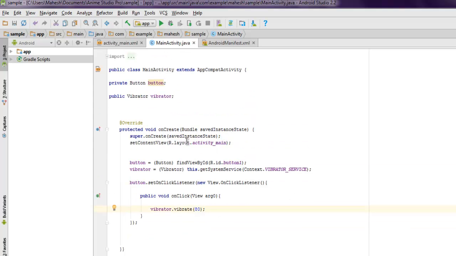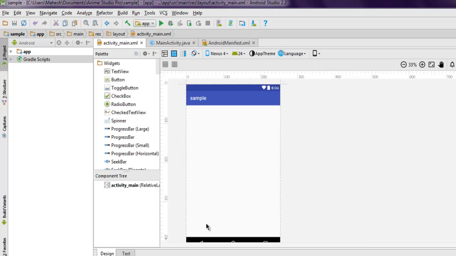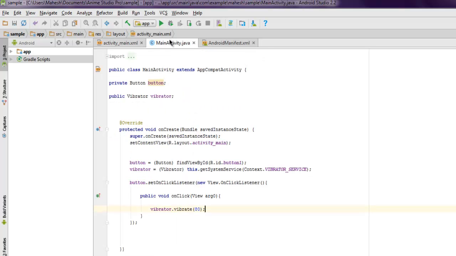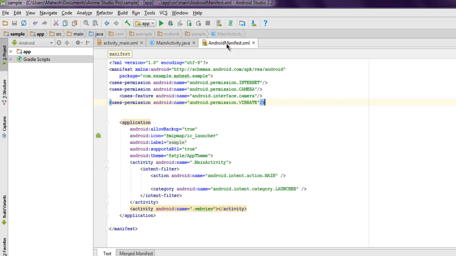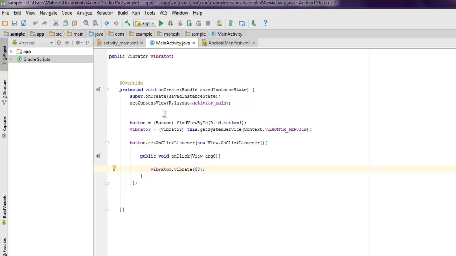So what we did is we added one button in our activity_main.xml, and then inside MainActivity.java we created an instance of button, then vibrator, and pointed to the respective IDs. For vibrator, we get the system service to point to the vibrator service. Make sure that your Android manifest has permission for vibrate functionality. So we use uses-permission, android:name, android.permission.VIBRATE. Now when we click on the button, it should vibrate for a specific time.